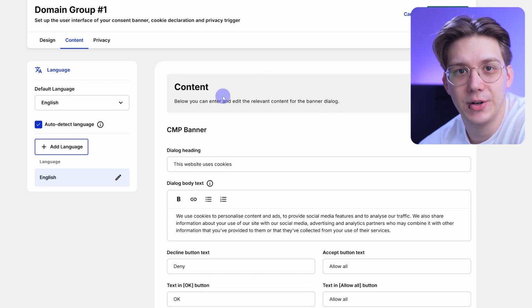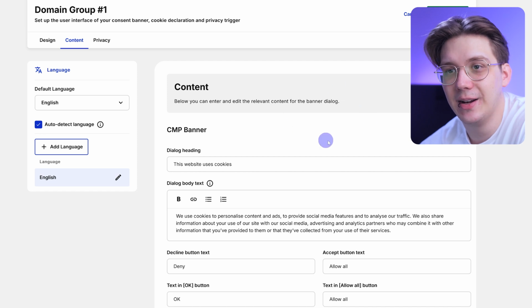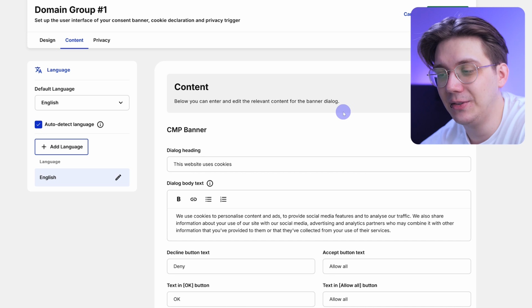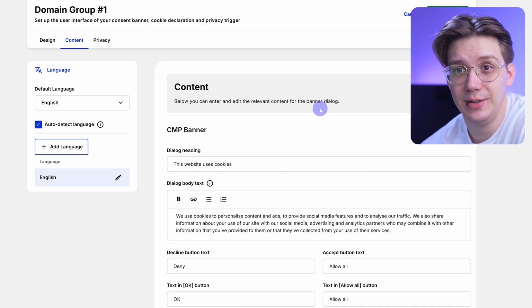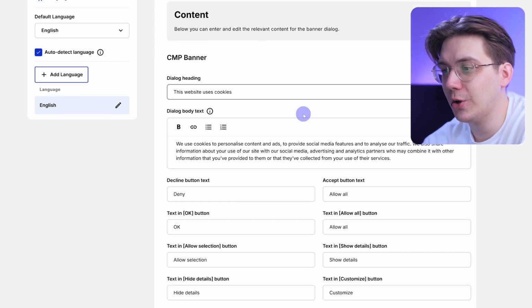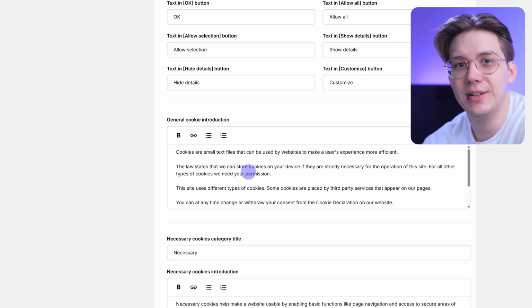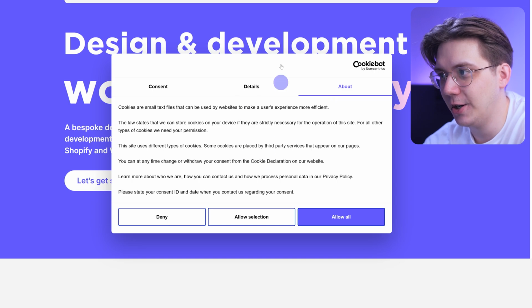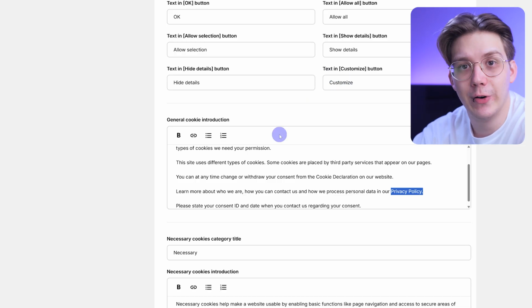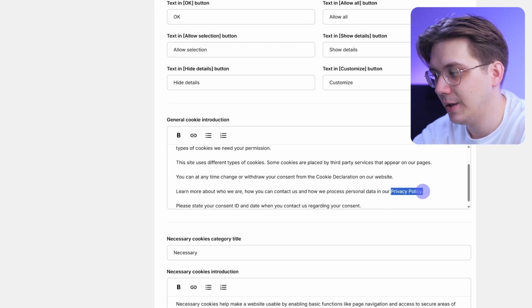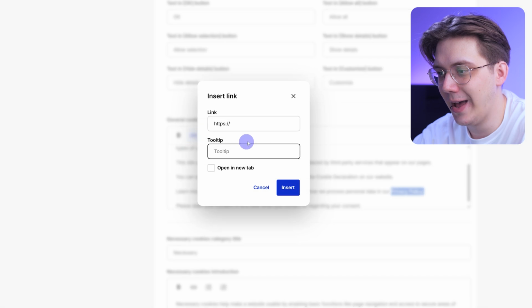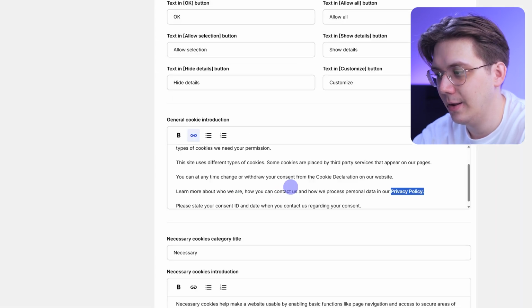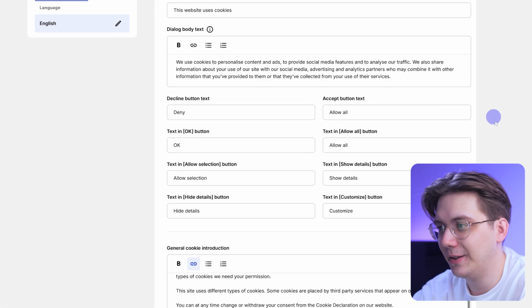On the right, we have our text. You can change any of the text that shows up on the cookie banner, but I like to keep everything as is. I don't really see a need to change it. Over here, we have our general cookie introduction, and this is the text that shows up in the about section of the banner. Just like here. The one thing I suggest you change over here though is just adding a link to your website's privacy policy. Just over here. So you just add in the link, and that's it. Don't forget to save your changes.